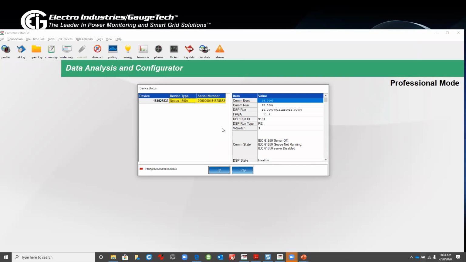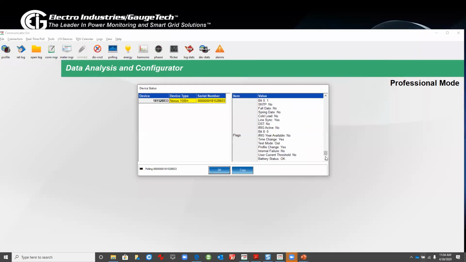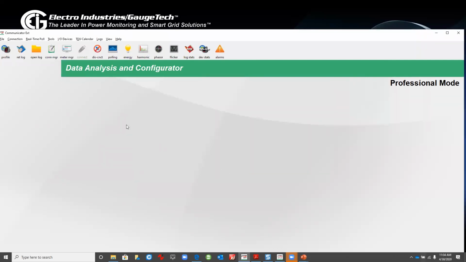When you first connect to the meter, you get the device status box. The first box here is device ID. Typically, we put the serial number in that field. The device type is the Nexus 1500 Plus, and also the serial number. As you see, that device ID is very similar to the serial number. On the right half of the screen are the firmware versions and what option cards are installed in this type of meter. So I'll just click OK at this point.